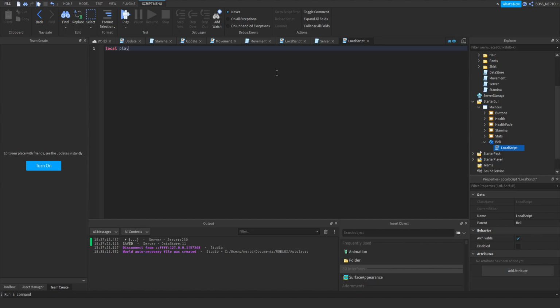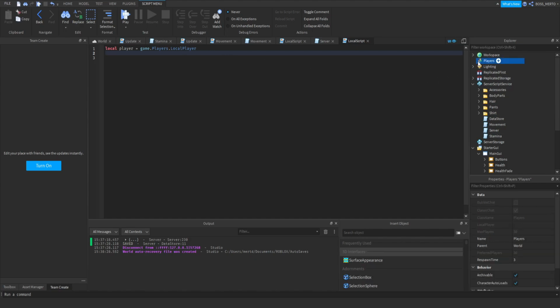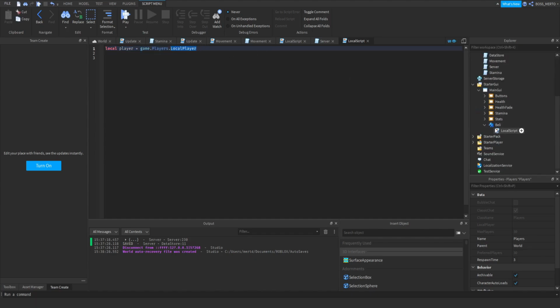Alright, now, the first line is going to be the definition of a variable which represents our player, as you can see. So, game, of course, is the head category, let's say, or the parent of all of these children or categories whatsoever, and then players. So accessing this players category and then .LocalPlayer. Basically, you can just perform this when you are using a local script. This will of course not work from the server perspective.